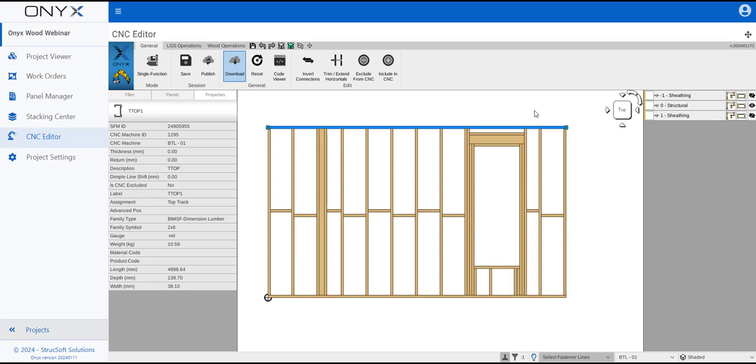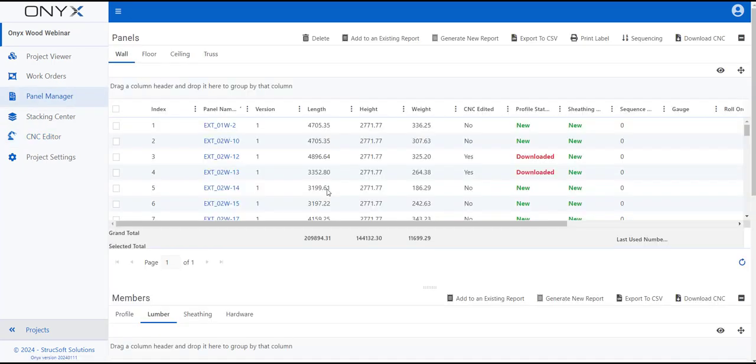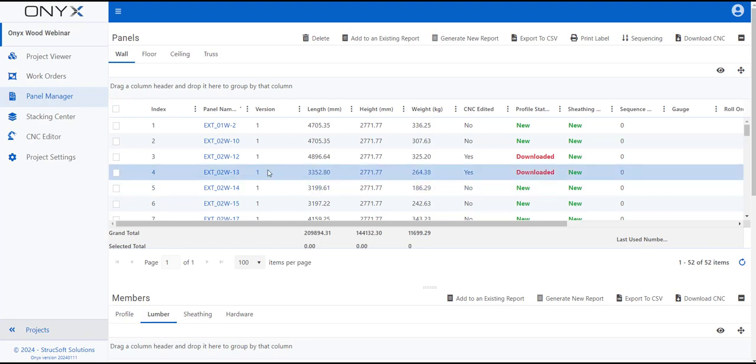So once again, we'll jump back into the panel manager where we can look at the different statuses that will show for our panels as we modify and generate outputs for them. So as you can see, we've got panel 12 and panel 13 downloaded, and as I mentioned before, we have different statuses available.